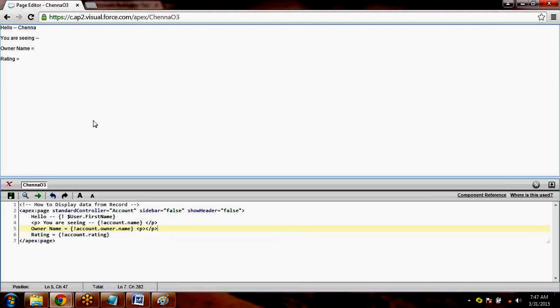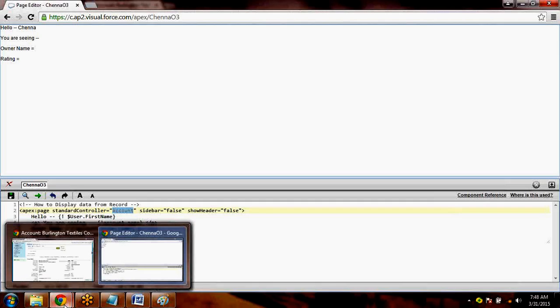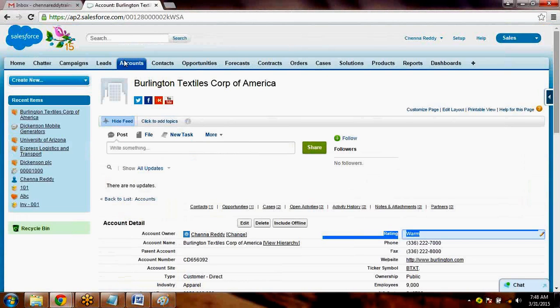Why? The reason is, I said I would like to get the data from the account object. That's fine. Now, in the account object, are we having a single record? No, we have plenty of records.